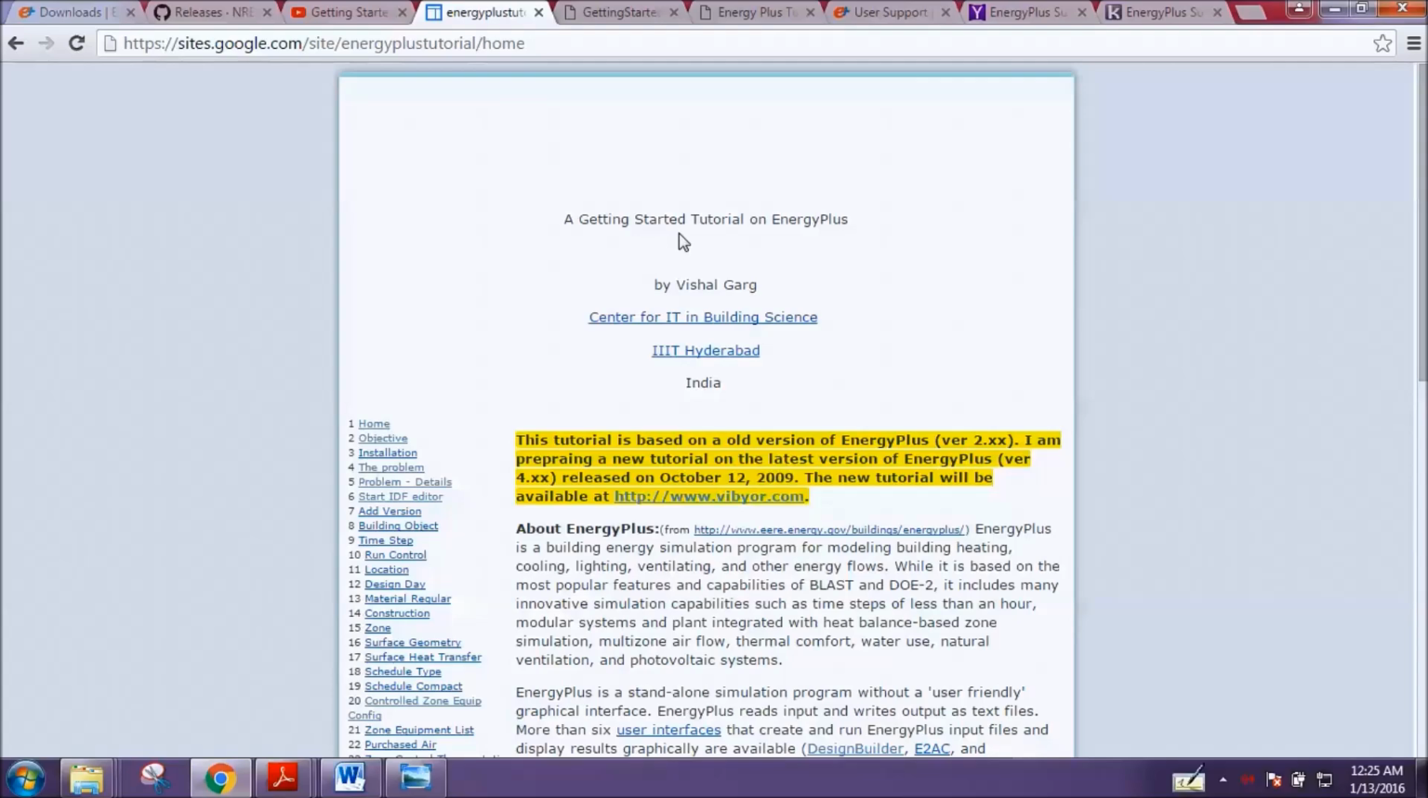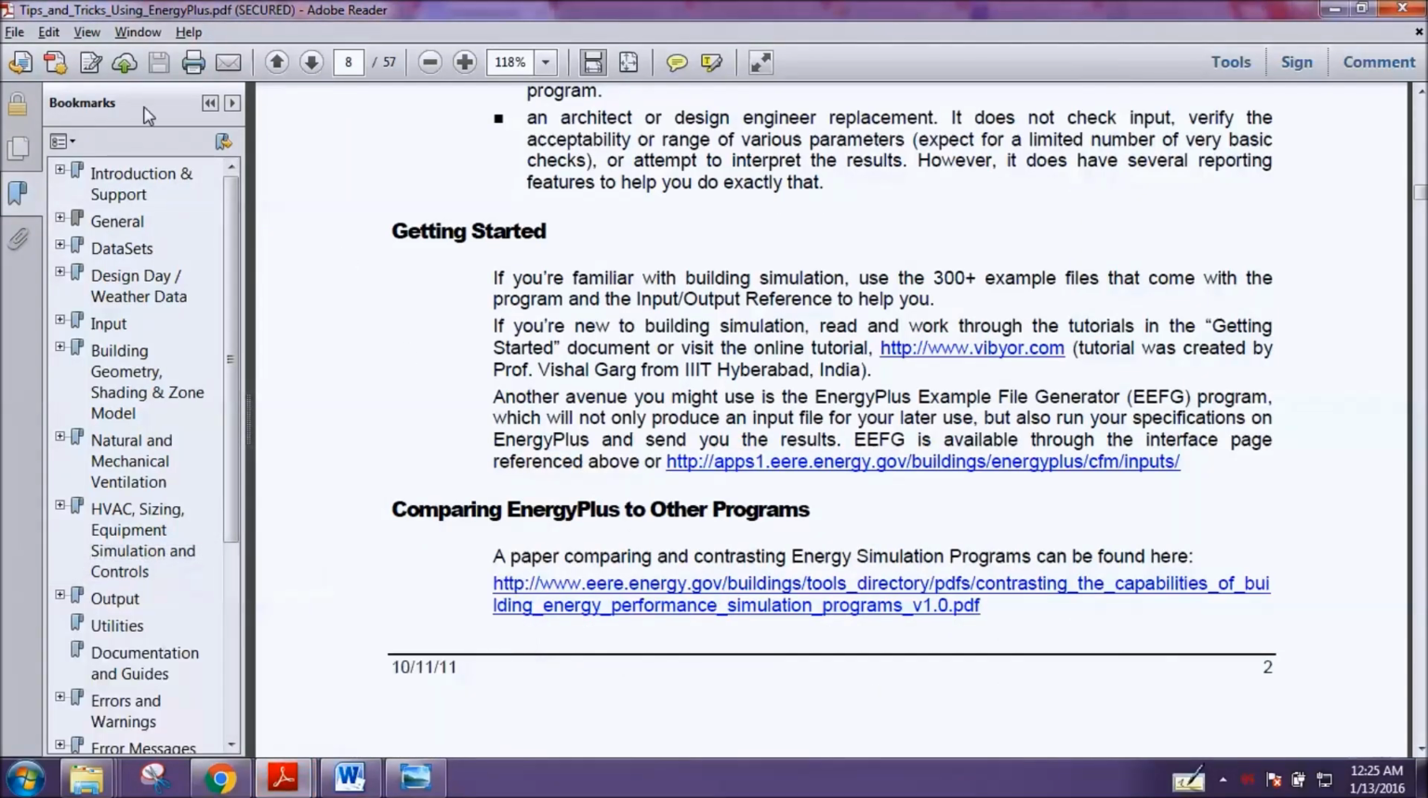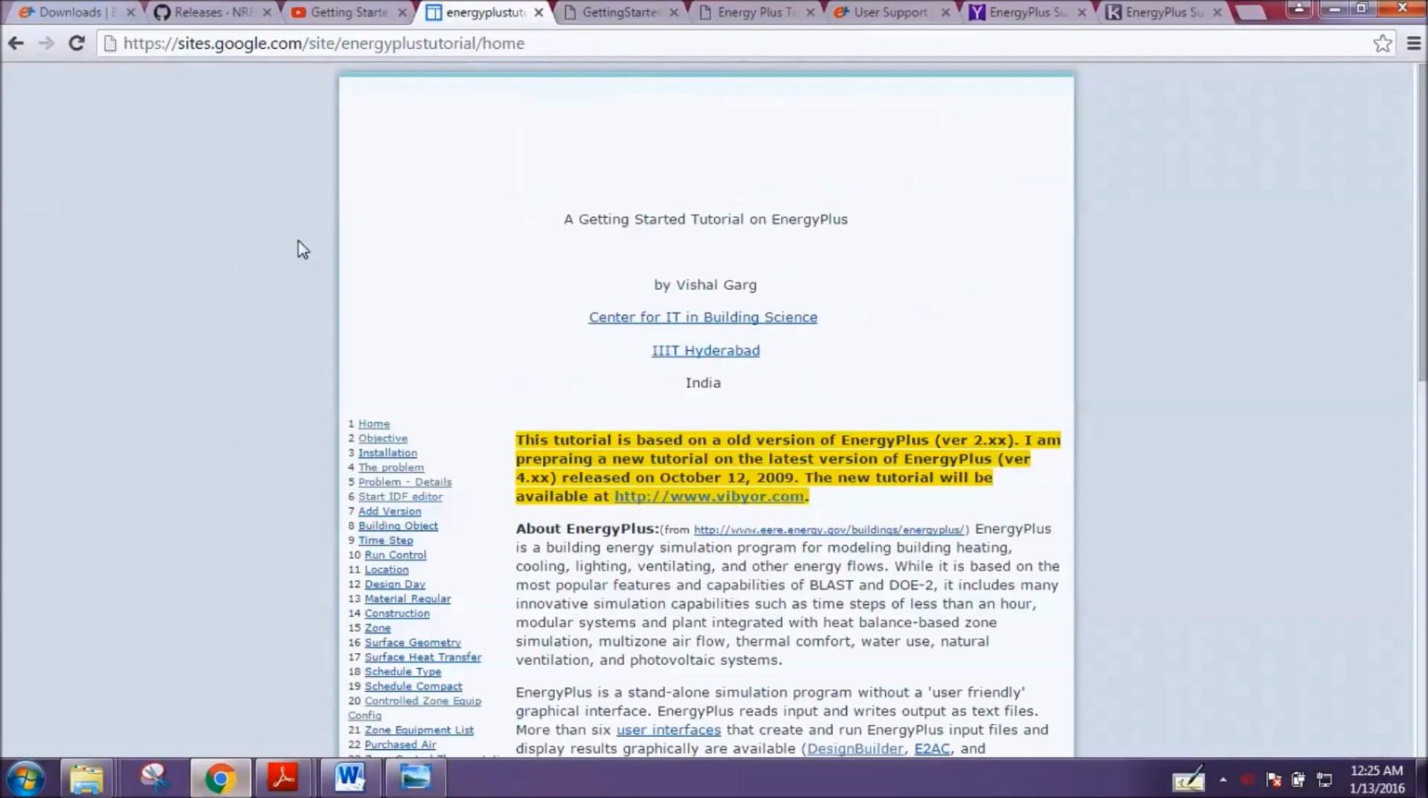A description about this particular tutorial by Dr. Vishal Garg is also mentioned in this tips and tricks using EnergyPlus. This is a documentation provided by the EnergyPlus installation. Although this website is not working now, so you can open through this link. I'll be giving this in the description.